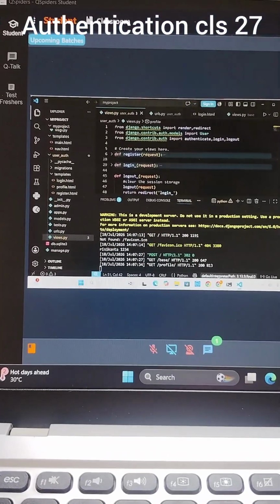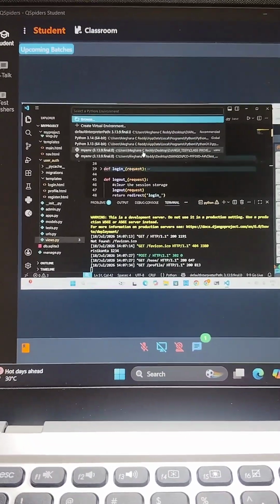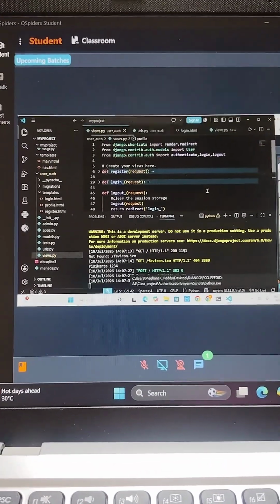From the session storage, I am directly fetching out the details of the currently logged in user.